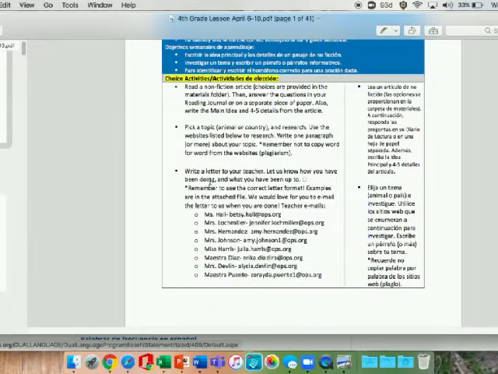Another thing on here is writing a letter to your teacher. We definitely want to hear from you. So make sure you do this part, and you can either send a picture via Class Dojo, Facebook, or Instagram, or you can just write an email straight to us. Here are the emails listed again if you need it, okay?